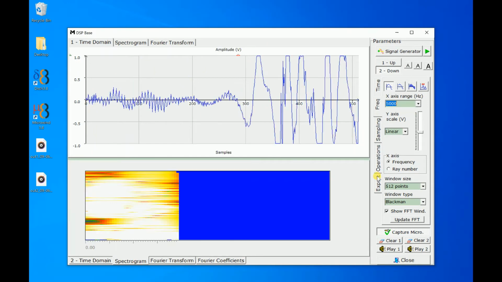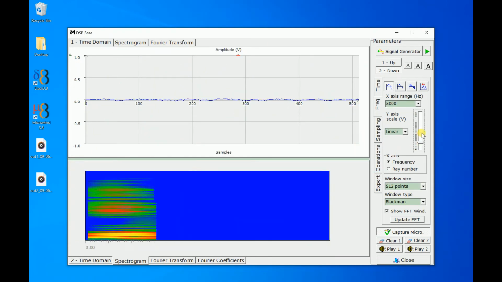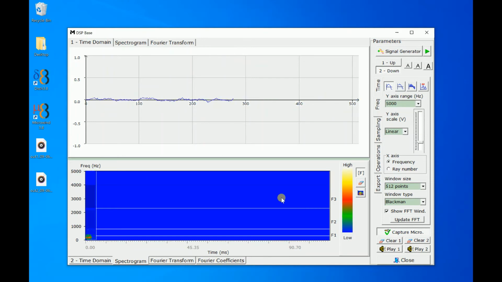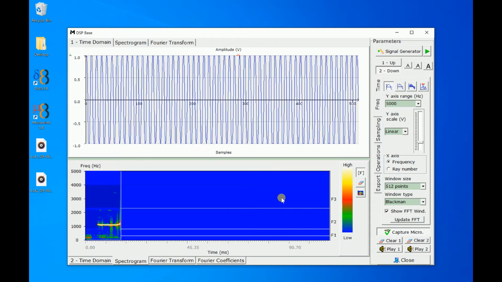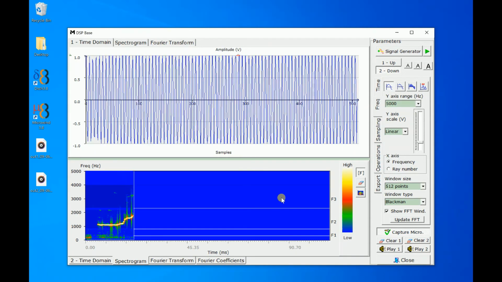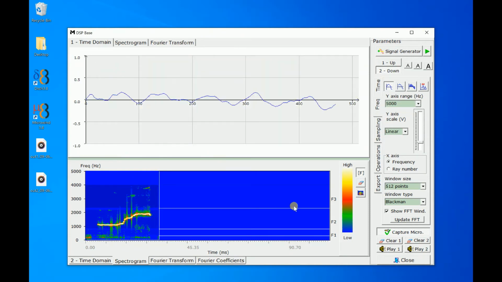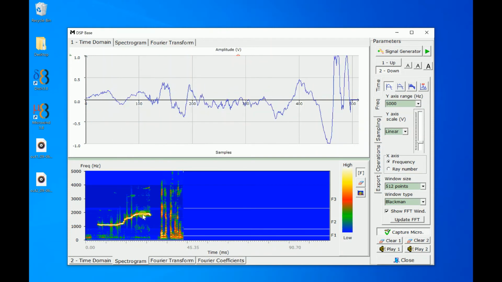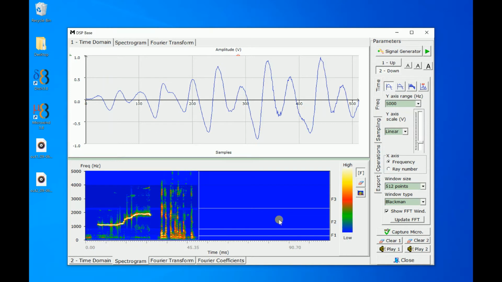The same can be displayed in the spectrogram. Here you can see that I whistle from 1000 hertz to almost 2000 hertz. So that is the working of it.